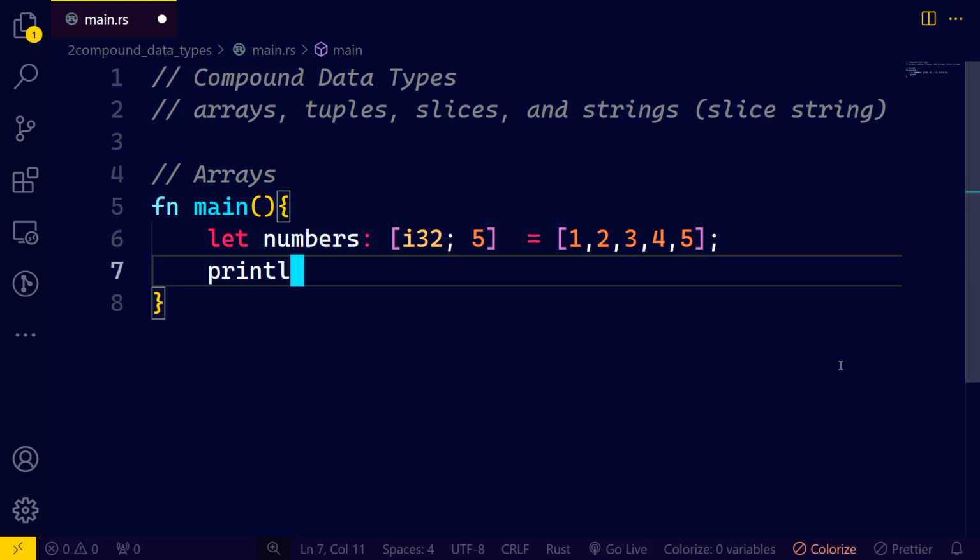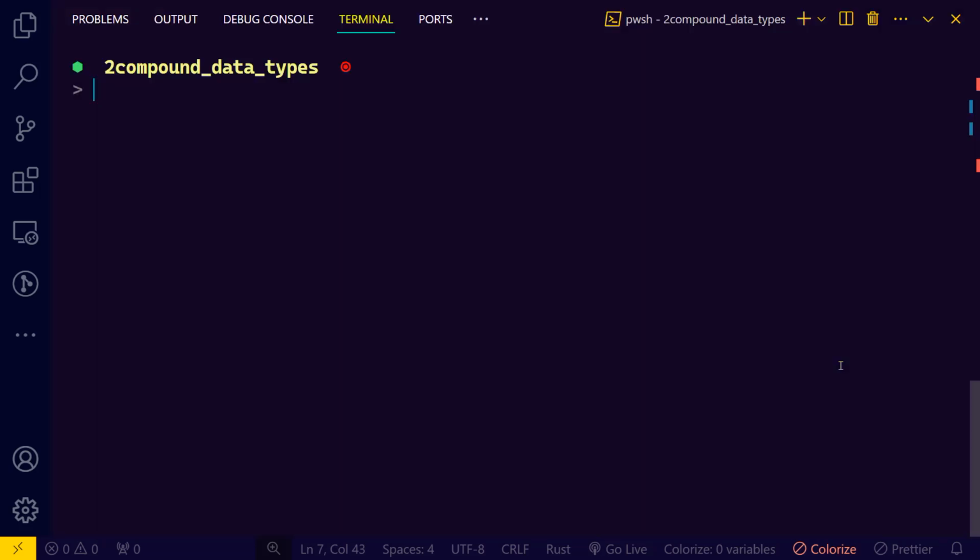So we'll do println. I'll do it like this, and we can say number array, and we need a placeholder. And deliberately, I'm going to leave it like that. I know that we'll get an error, but I want to show you the error message. And do not forget the numbers variable. All right, so let's go ahead and run our application.